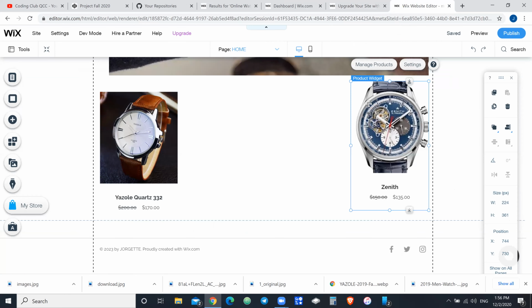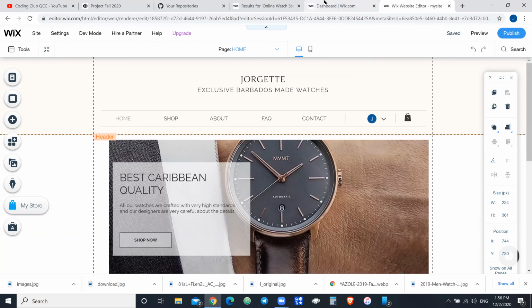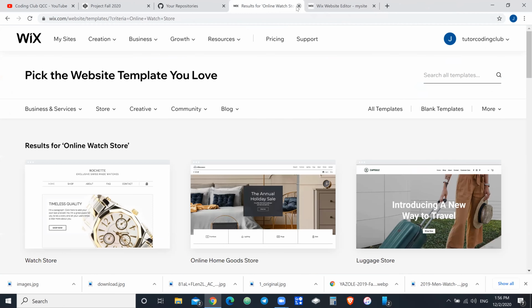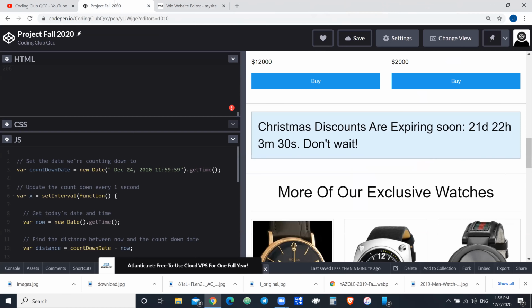I don't think we have time. Okay, Wix, we try a little bit of Wix. I hope you like the explanation of Wix. Very easy to use.